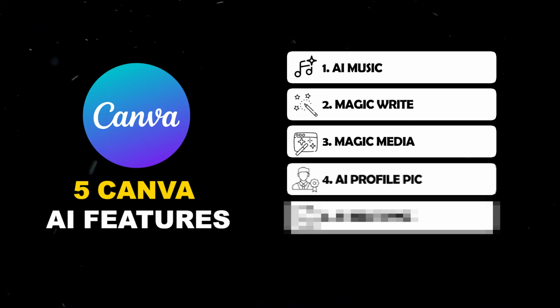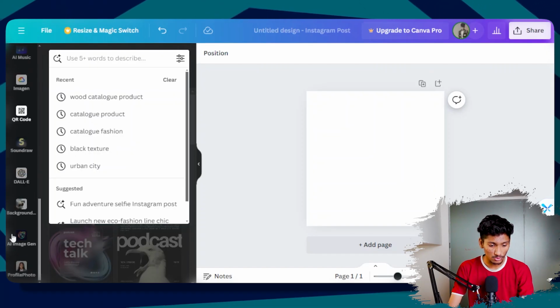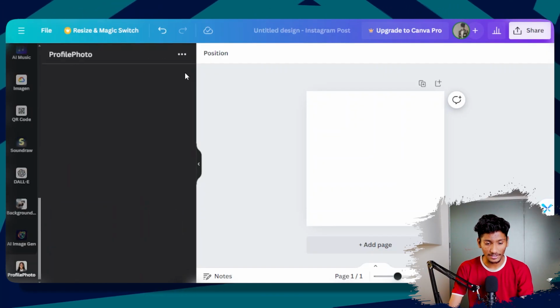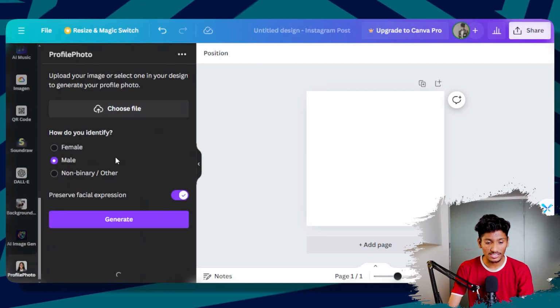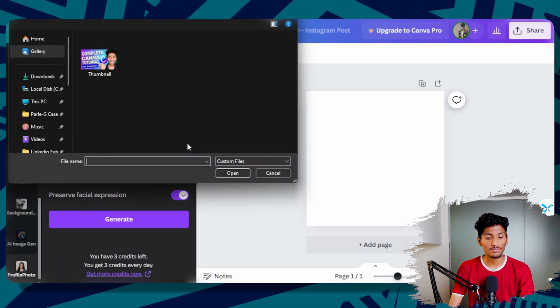Now the fourth AI feature is professional AI photos. Now you are able to generate professional profile photos with the help of AI. Let me show you how you can do that. You have to just go to the profile photo application here, and now you have to just select if you are a male or female, and you have to just upload a photo here.